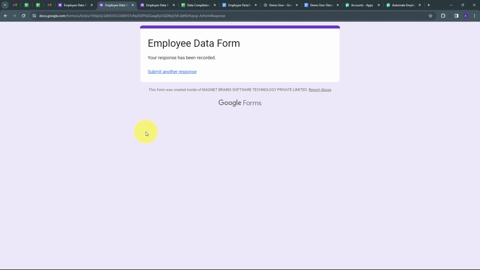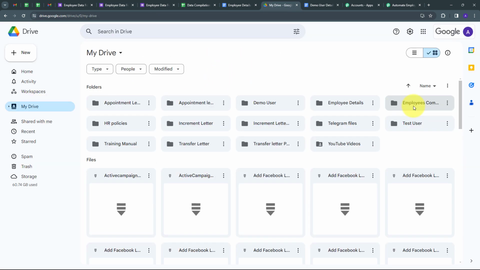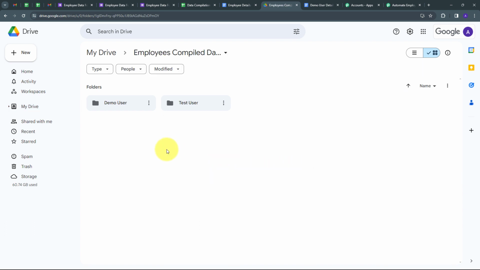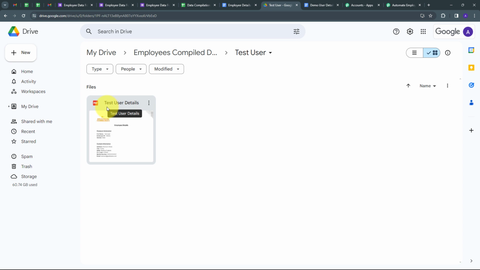Now what should happen is that this form should automatically be saved in a new folder with the name of my employee. And in that folder, I should find a document in a PDF format with my compiled data of my employee. Now to check this, I have to take you to my Google Drive. And here I have this folder of employee compiled data. So I'm going to open this. And here we can see I have created this new folder with the name of my employee, which is test user. So I'm going to open this folder. And in this folder, we can see I have this new document, which is named as test user details. So I'm going to open this document.